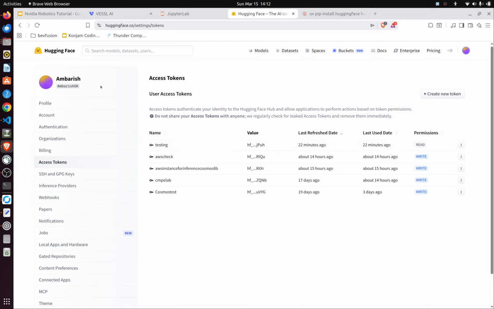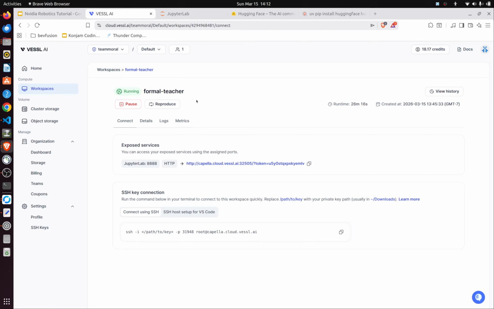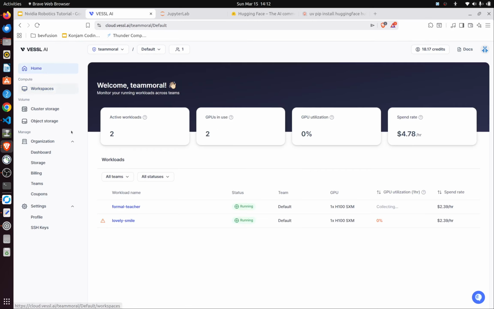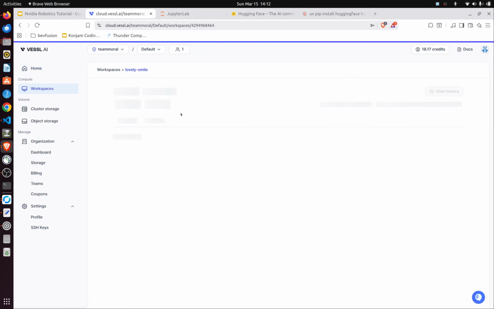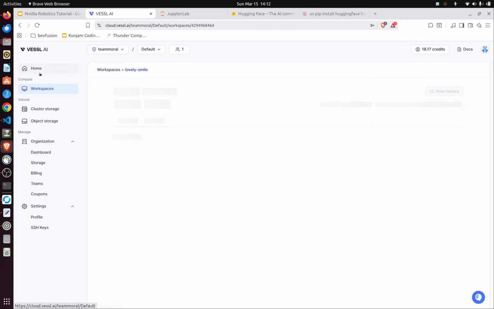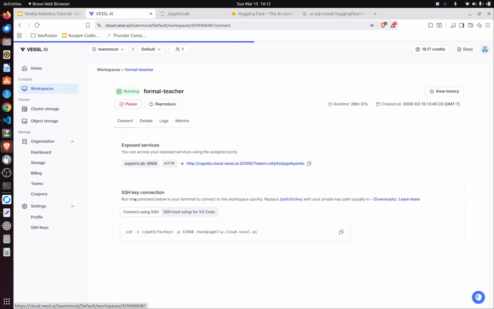I'm using a different cloud provider. For cloud providers, you can go for anything that you like, even Brev or AWS or whatever you want. The easiest one I went with is Vessel, because I have a few credits which I can use for now. I went ahead and created one more thing called Formal Teacher, which is what I'm using currently. I think I'm supposed to stop this, but that one I'm not going to look at. I'm going to use the Formal AI.